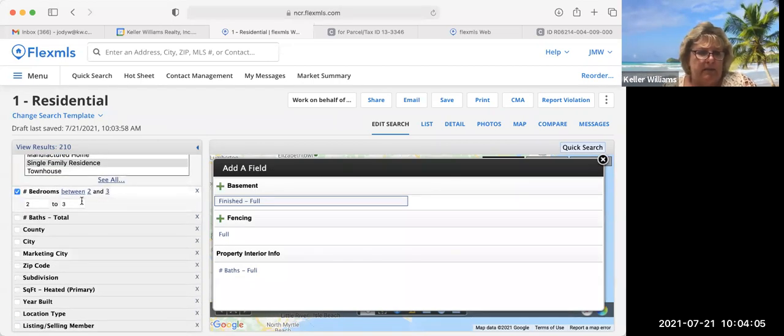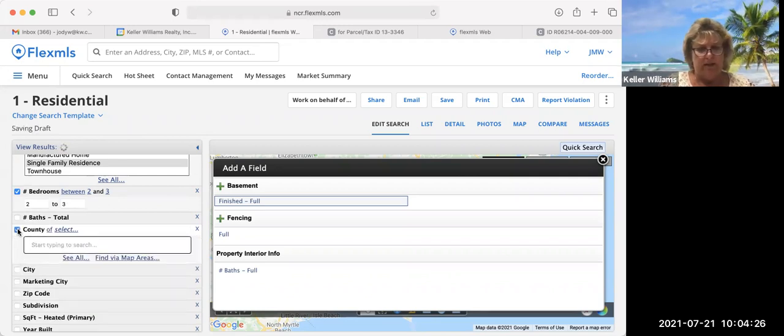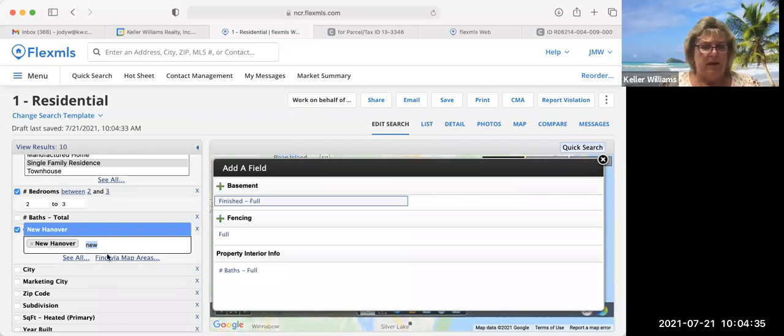Okay. The next thing is where they want to be. So do I want to be in a specific zip code? Do I want to be in a specific county, a town, a subdivision? I can narrow it down all the way down to that. So let's just say they want to be anywhere in New Hanover County. So I click on the county and I start typing. And as it pulls it up, I can hit my return button and there's my New Hanover County.